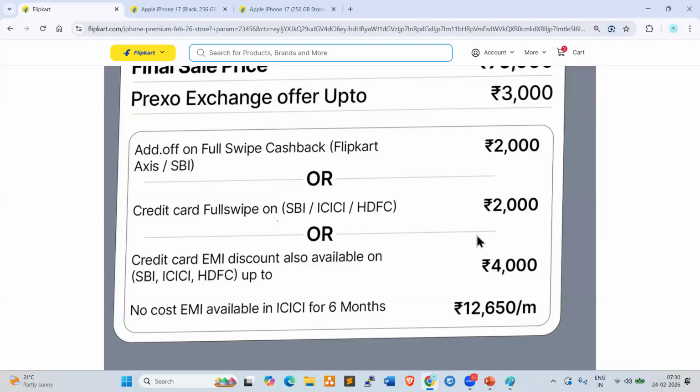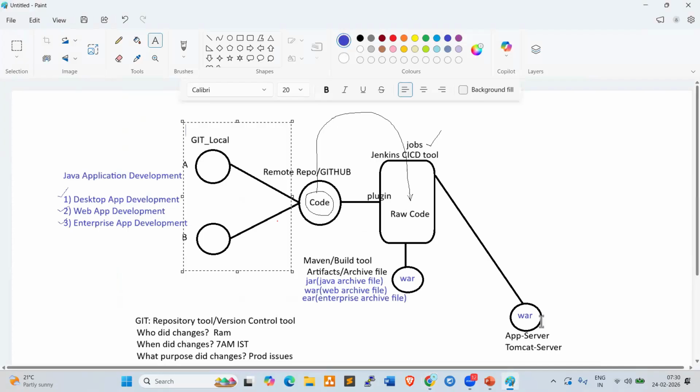Once the code is moved to GitHub, Jenkins takes the code and converts it into an artifact by using Maven. That artifact you can push to the respective application server. Here we deploy the war file or jar file. Once we deploy, that will be reflected in the application. Clear, right, everyone? Any questions so far, anyone?